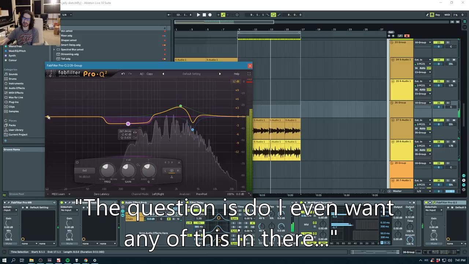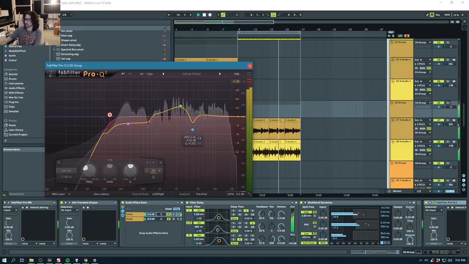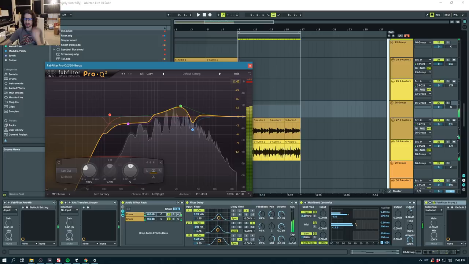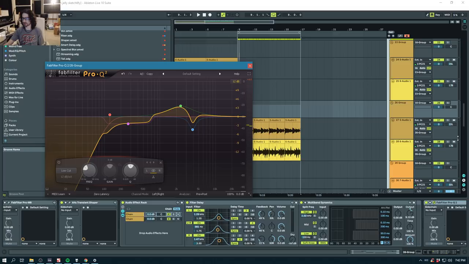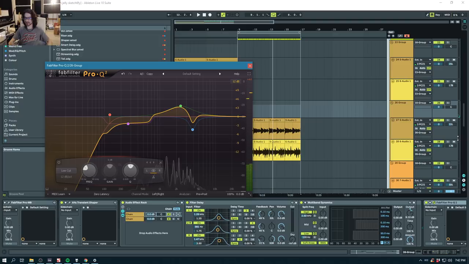Do I even want any of this in there? Let's try it. Now mono compatibility, because when I'm checking mono compatibility, I'm checking that when I put it into mono, are my focal points still my focal points or are they lost all of a sudden? That's a good start because it sounds like the guitar and the bass are still the focal points when I put it into mono. So that's always a really good way to check if you're on the right track.